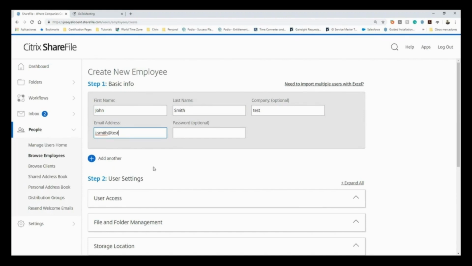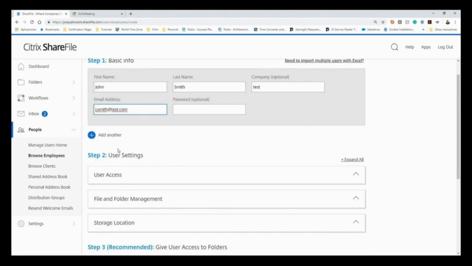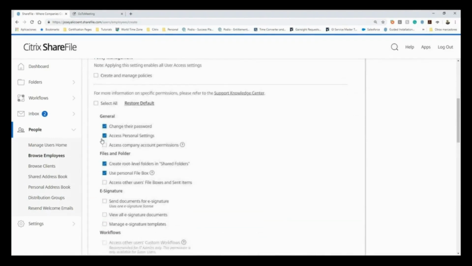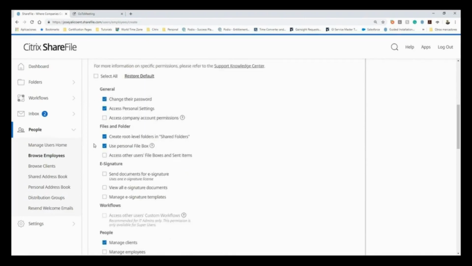All right. Once I'm done with that, I should be able to proceed with step 2, which is providing the user with the access that they need. So for employees, we strongly recommend to leave the default settings if you don't know what you're doing. But to give you a brief overview, you will be able to basically give them the rights to change their password, access their personal settings.